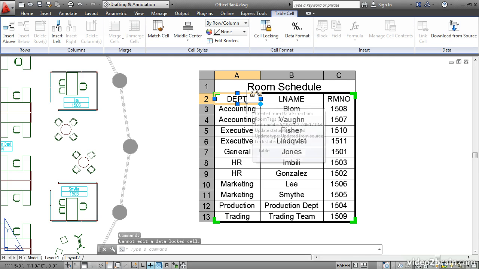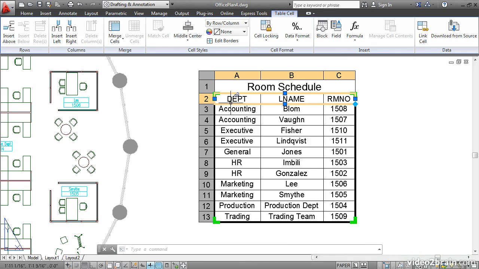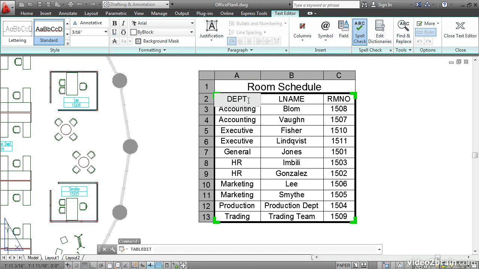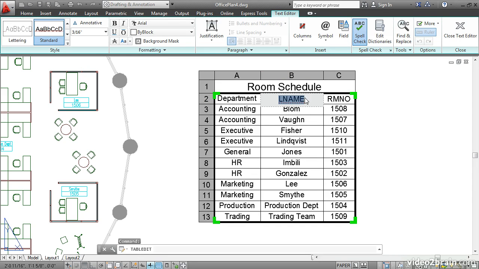Press Enter, and then double-click on the department cell. Notice there's a lock symbol next to the cursor. We need to unlock these cells before we can edit them. Hold down the Shift key and click on this cell so that you select all three header cells. Right-click and choose Locking, Unlocked. Then double-click on Department, highlight that text by dragging over it, and type the full word, Department, and press Enter. Double-click on L name, highlight that, and change that to Employee. Finally, over here, highlight this text and call it Room.